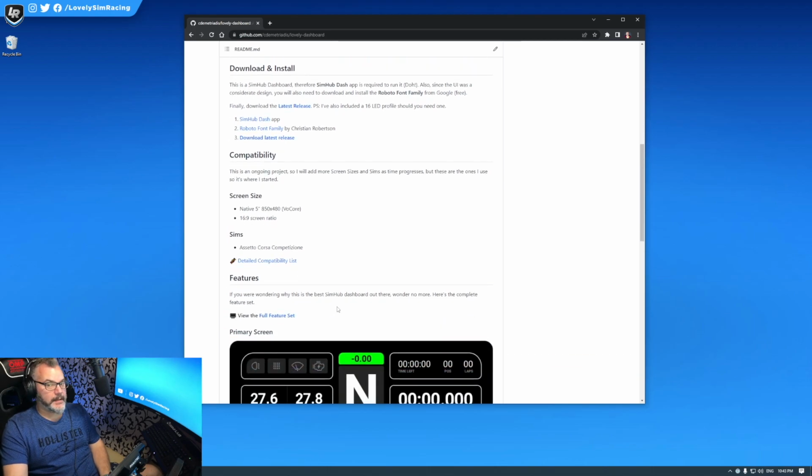The dashboard is compatible with any 16:9 ratio screen. It has been designed natively for the Vocor 5-inch, so 850 by 480 pixels. But it will work with any screen you're using with SimHub. If it's a 16:9 screen ratio, it will fit perfectly within that screen. If not, it'll probably have some black space on top or bottom, left and right, depending. So if you're using your mobile phone or your tablet, you still can use this. It might not be perfect, but it'll still work.